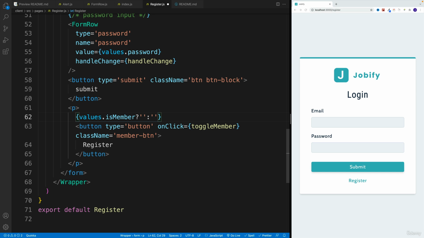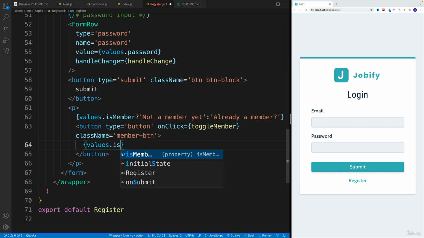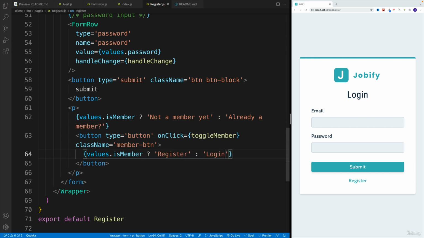So if isMember is true, I actually want to display not a member yet. And then if the user is not a member, then we'll say already a member, and we'll add a question mark. And then the same thing goes over here with a member button, where again, I want to set up my ternary operator. And if the user is a member, then register. If not, then login. So values, then isMember. And then let's go with our ternary, and then let's say register. And also we have a login option.